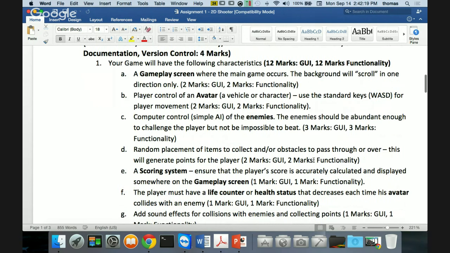Random placement of items to collect. This is something new, all right? So this is a new piece that you're going to have to add in that is not included in the space shooter. You don't collect any random items in the space shooter, I don't believe, right? So this is something you're going to need to do: collect a random item, something like a pickup, a coin, something that comes up to generate additional points for the player, right?